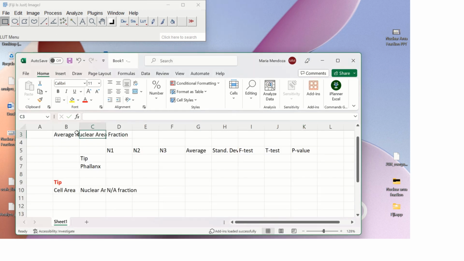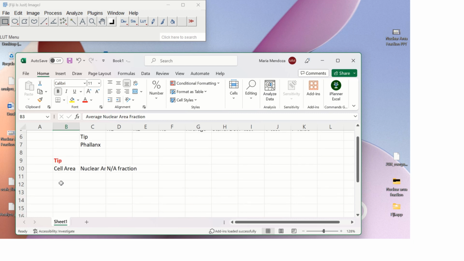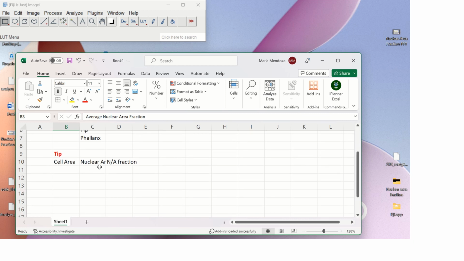Okay, so here I'm just organizing everything how I want it. Anything that's a title, I want it to be in red so that it stands out. So over here is going to be the tip cells, and then I have the cell area, the nuclear area, and then I'll have this divided by that, and that'll give me the nuclear area fraction. So remember, this is going to be my N of 1. And then I'll make that bold and red. At some point, I'll make it red.